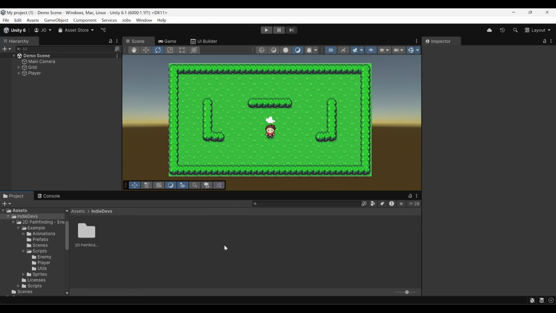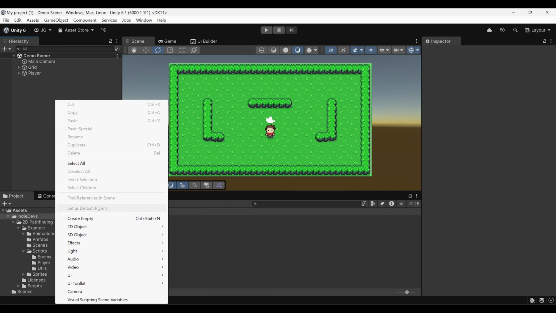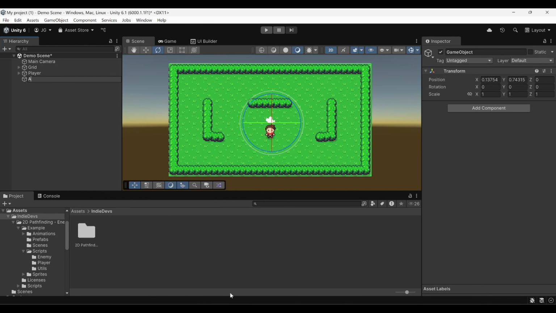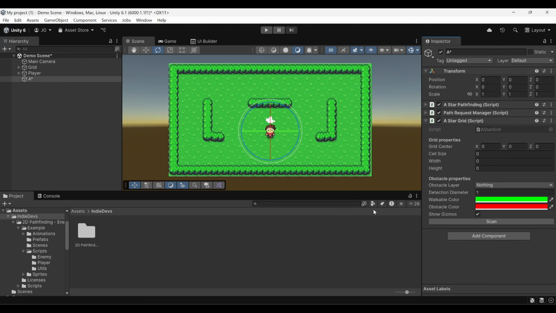Now let's set up our pathfinding algorithm. Firstly, let's create a new game object. We can call this A star. Let's reset the transform, and we can add a new component called A star grid. Once you add this component, 2 more components are added, but you don't have to worry too much about this because there are no parameters to be set here.